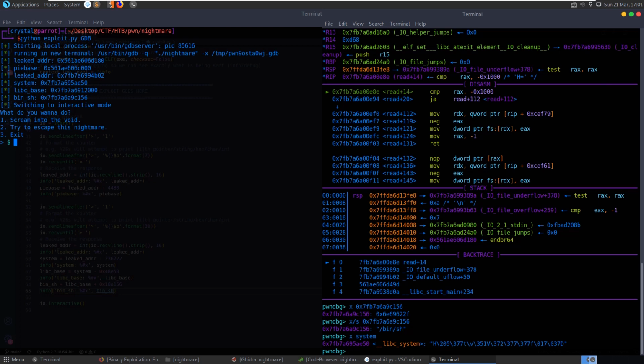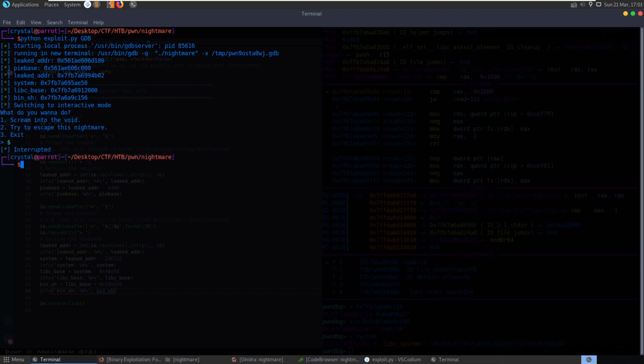But it looks like we've calculated all our addresses and offsets properly, so let's move on to the next part of this exploit.